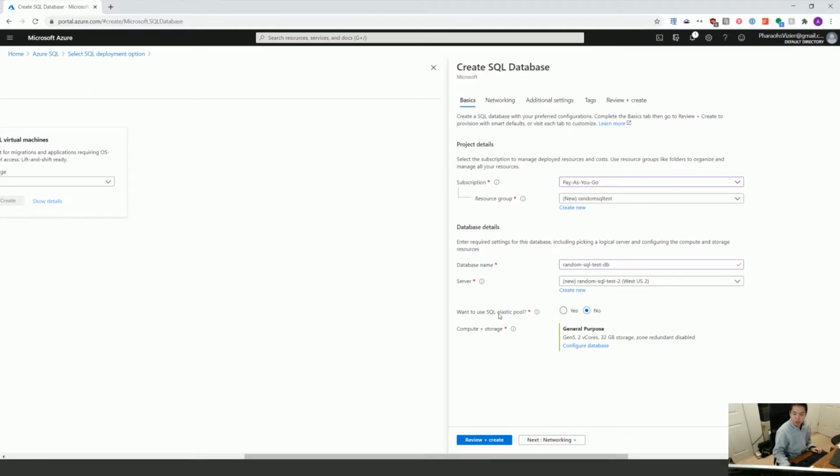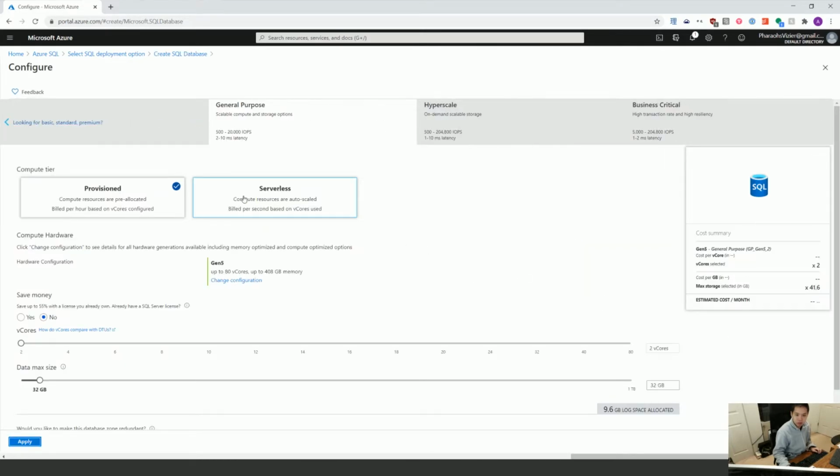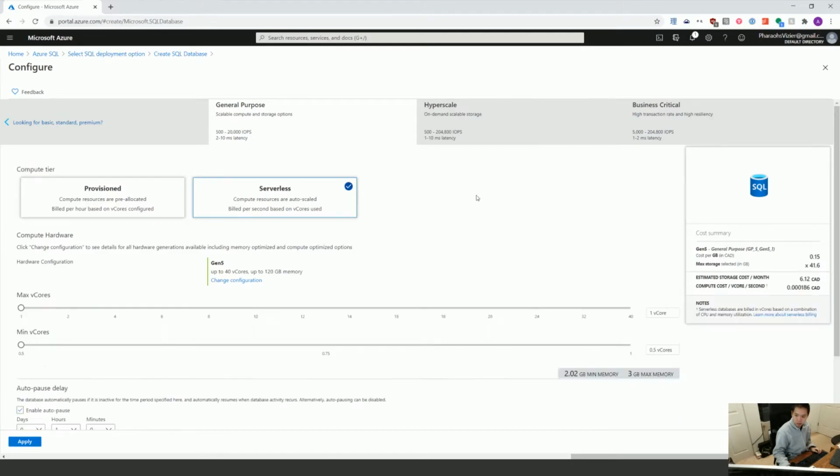We want to select no to SQL Elastic Pool, and then here is where we get to pick serverless. So we're configuring the server and we want to pick serverless. This will bring the cost way down to $6 a month.